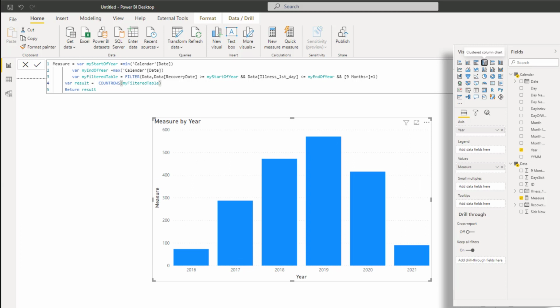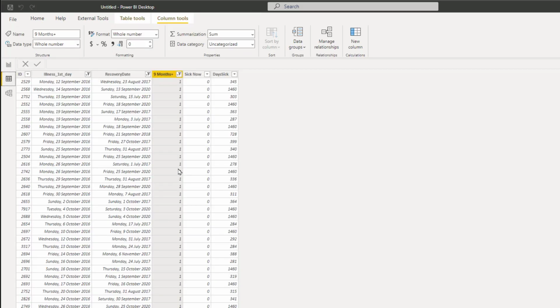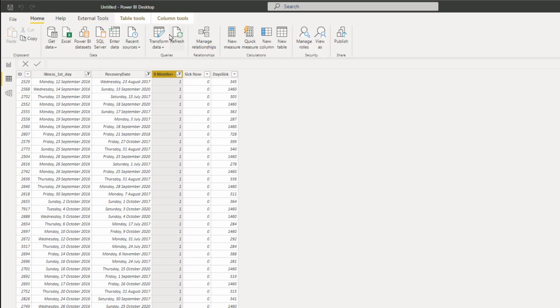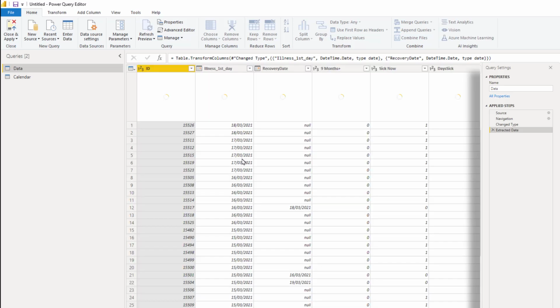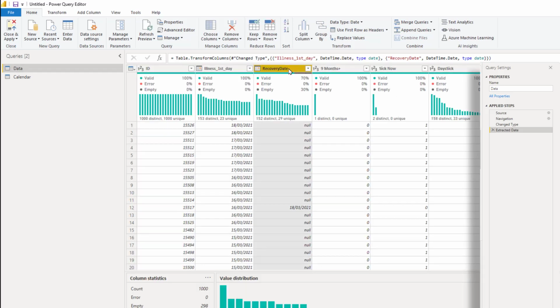I'm pretty sure that's right. There could be one more thing. What about these people that haven't returned yet? I wonder whether they're being included. So let's come back and have a look. Well, we've certainly got the 9 months filter here, but what would happen if the recovery date is blank? Well, I think it's going to work, but frankly the easiest way to test it is to go back and use that other technique that I talked about earlier in the video.